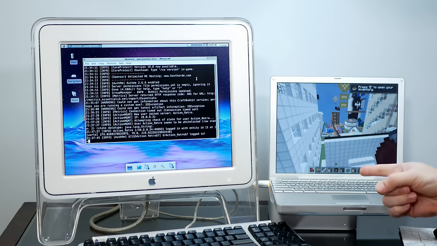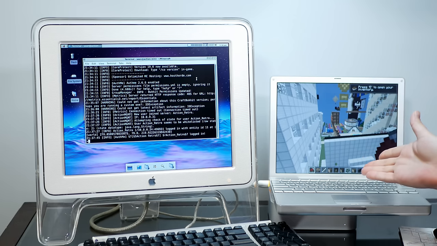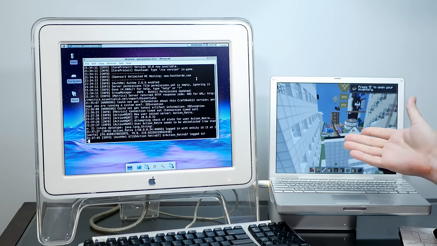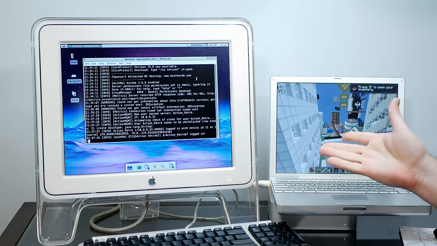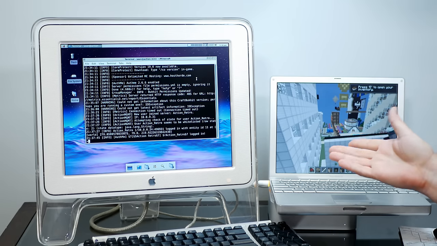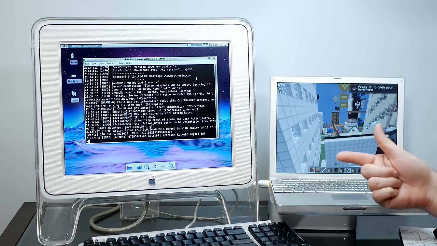And if you're not on this server, just like always, this is going to be open to everyone. So join our Discord and pop into the PowerPC Minecraft channel for instructions on how you can play on our classic Minecraft server.